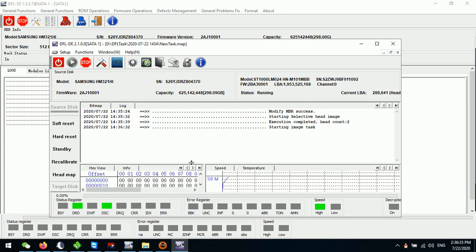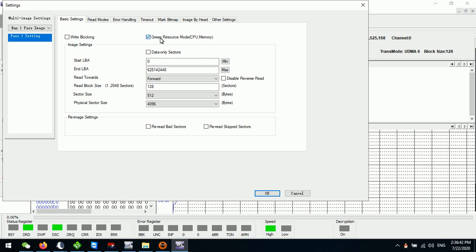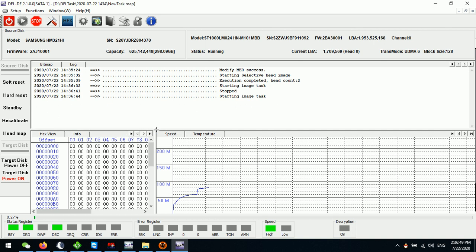So we click start, and then the imaging started, and we can untick the green source mode, and then the speed will be enhanced.